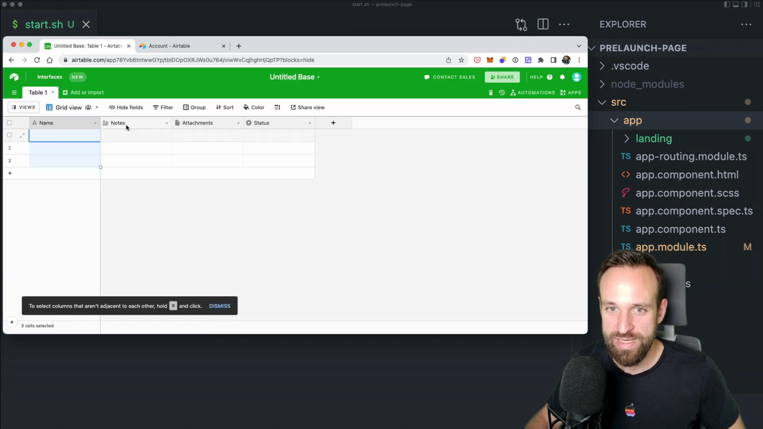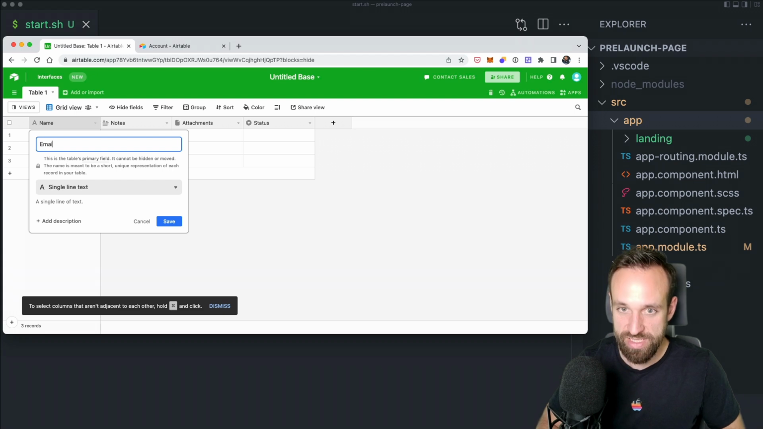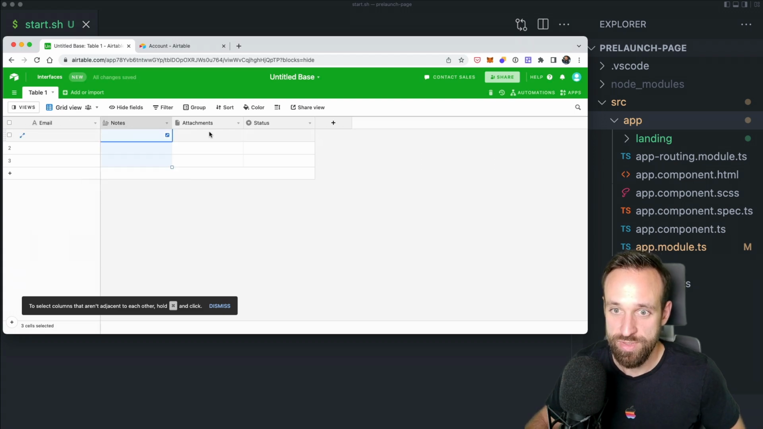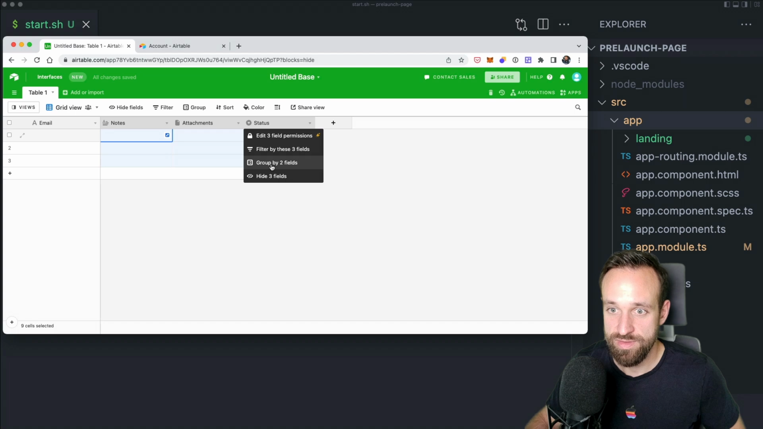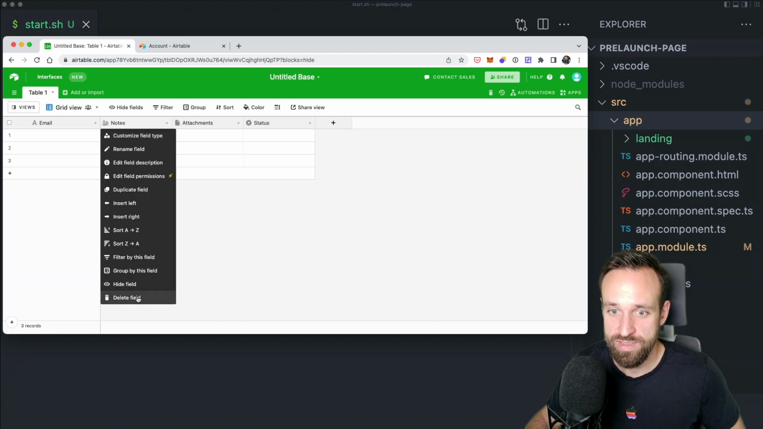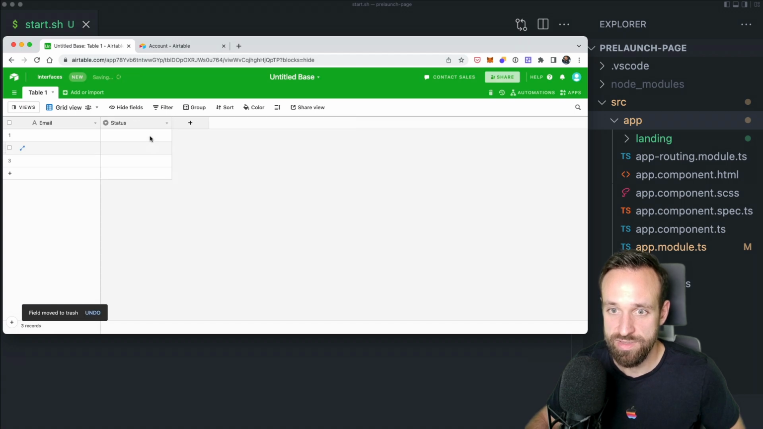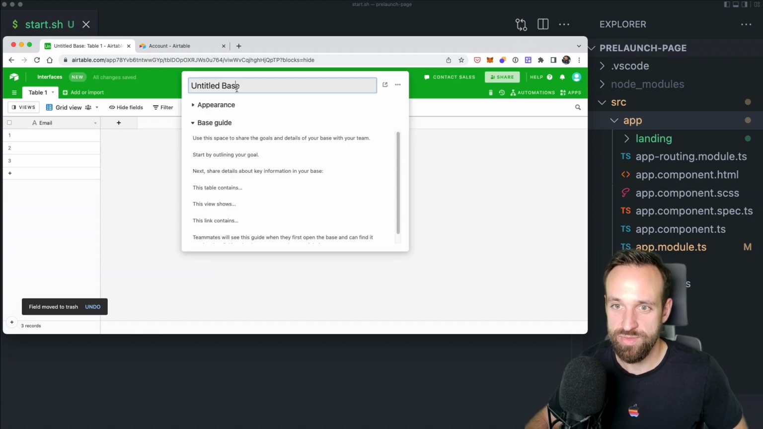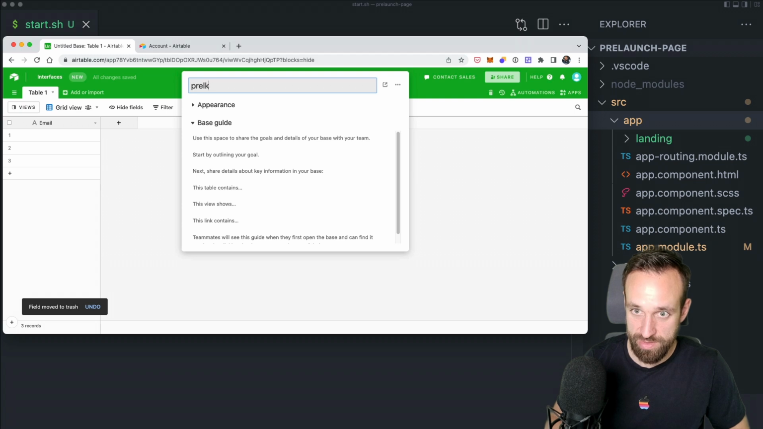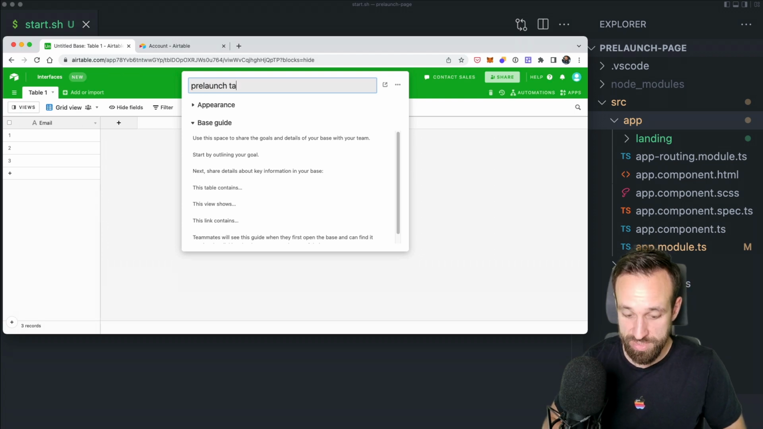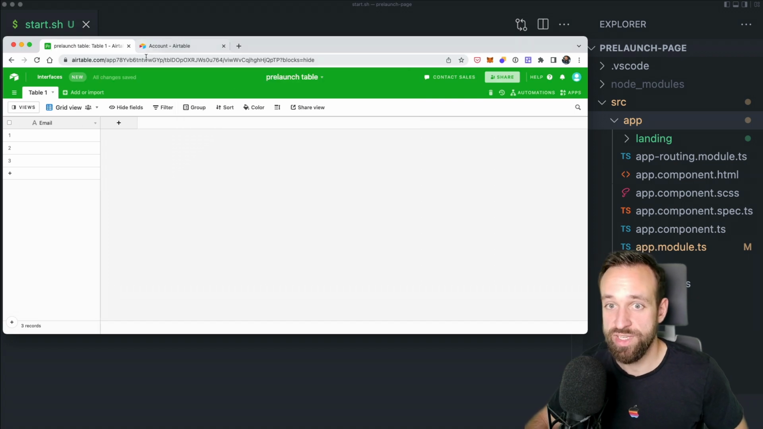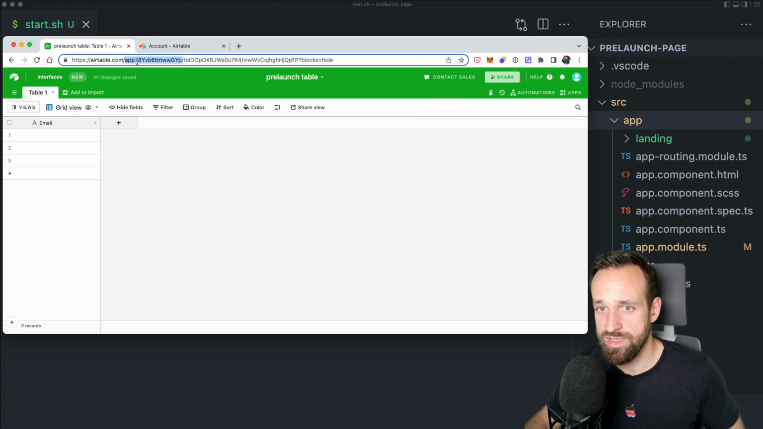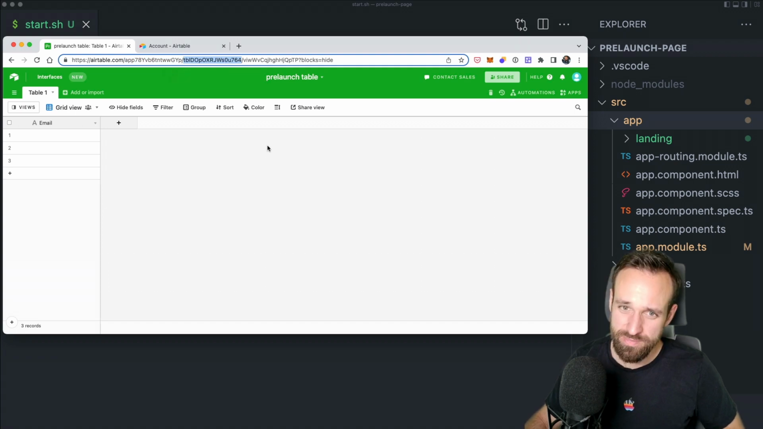I'm gonna remove basically everything. I'm just gonna call this one email and I'm gonna remove these. So I can delete this field, then I got only email in here and I will just call this one my pre-launch table, whatever. Name doesn't really matter. We can use it from here because this is the app, the base name, and then we got the table name. That's all we need actually.